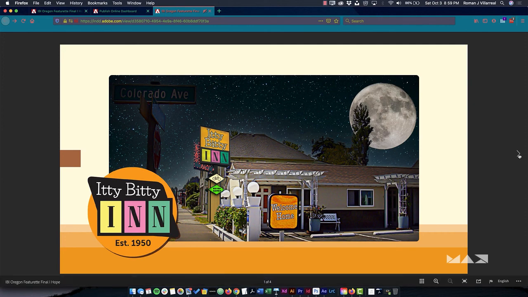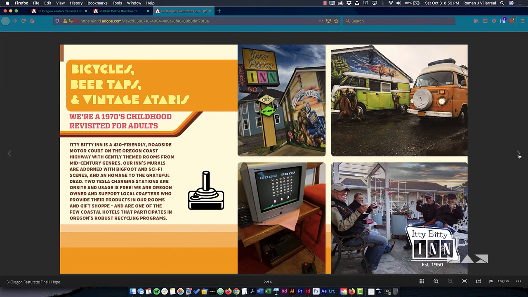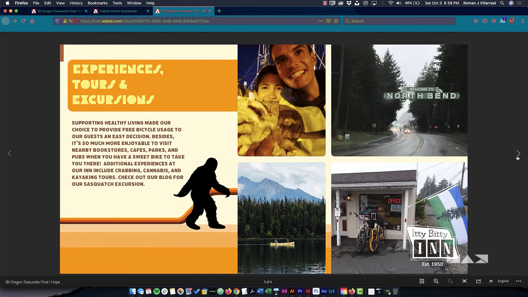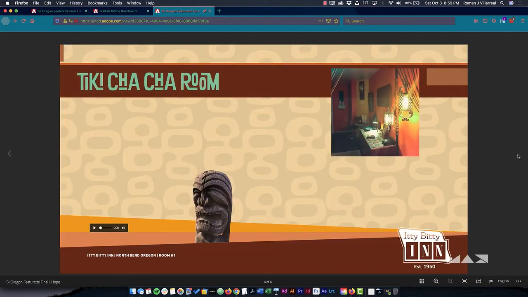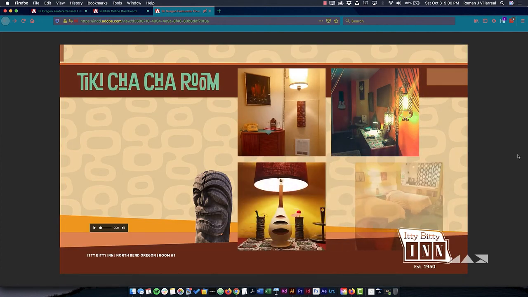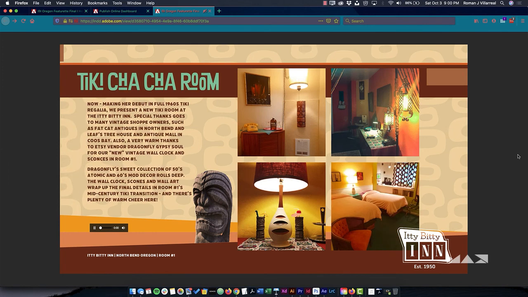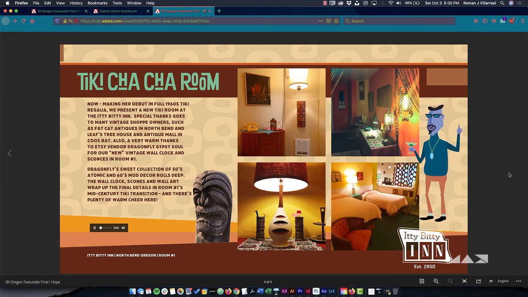I can go ahead and go to the next slide here, or I can also make some interactive buttons inside of InDesign. That also works. Got some bicycles, beer taps, and vintage Ataris. How about some experiences, tours, and excursions? Maybe go check out North Bend, Oregon on bicycle. And we have one of his 5 themed rooms, the Tiki Cha-Cha room, with some sweet tunes. And dancing! This little guy was made in After Effects using the Puppet Pen tool, then exported as an animated GIF. That's right, animated GIFs are supported in the Publish Now feature.